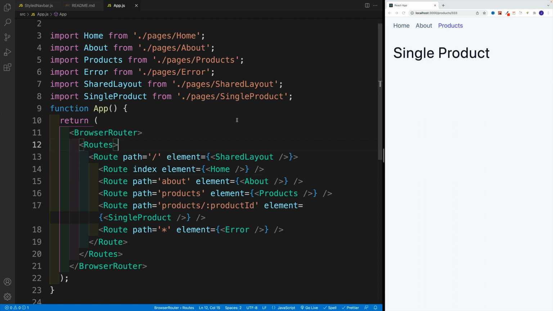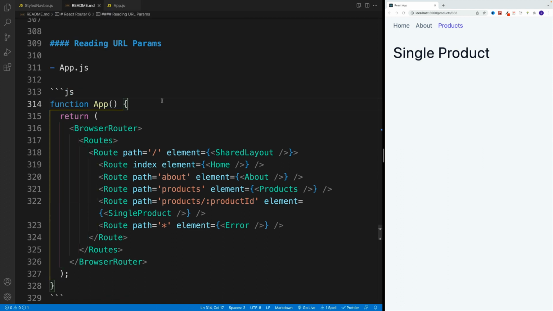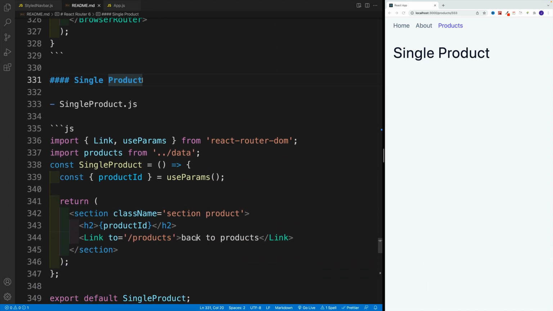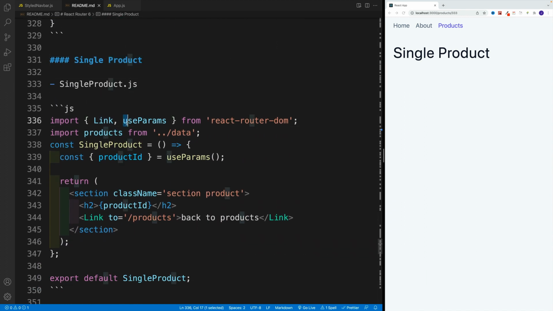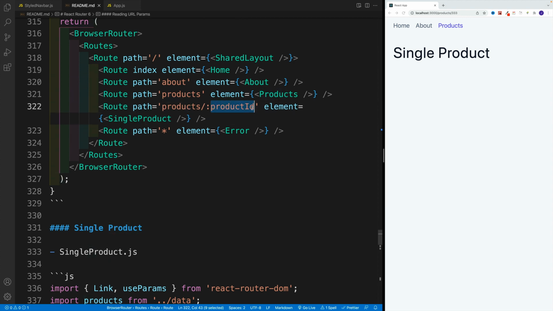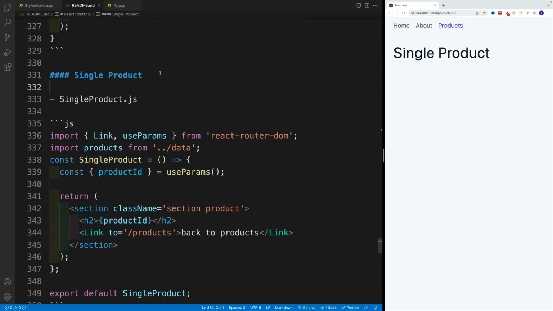So now let's navigate to the single product, and let's take a look how we can access it. So this is the setup where we go with that colon and then whatever is going to be the parameter name. So in my case, product ID. Now, if we need to access it, we need to get the hook from React Router DOM. So use params, and we'll also get the link. And then we want to invoke that hook. And notice how this name now needs to match whatever we have over here. So as long as they match, you'll be in good shape. And then for the time being, let's just display it.